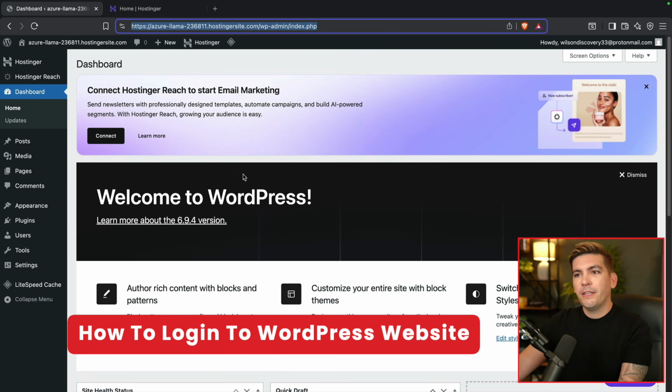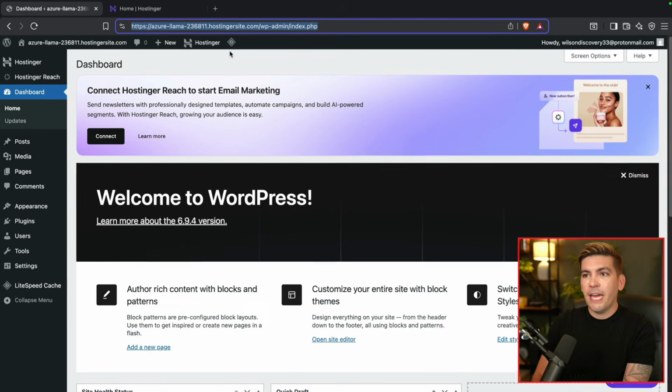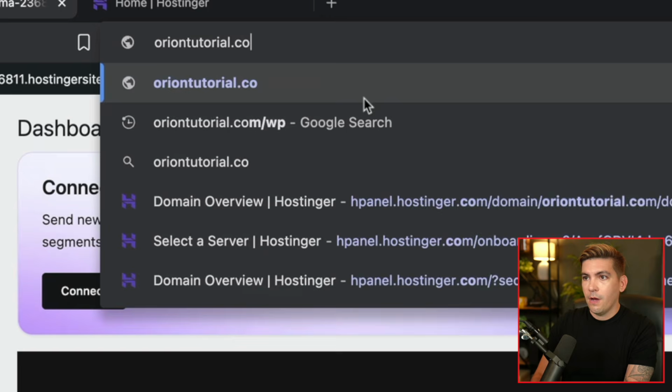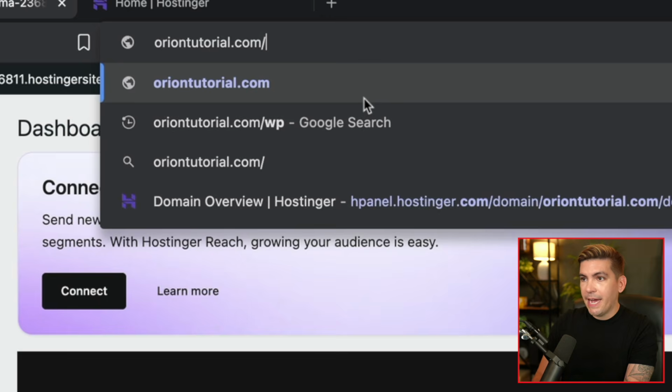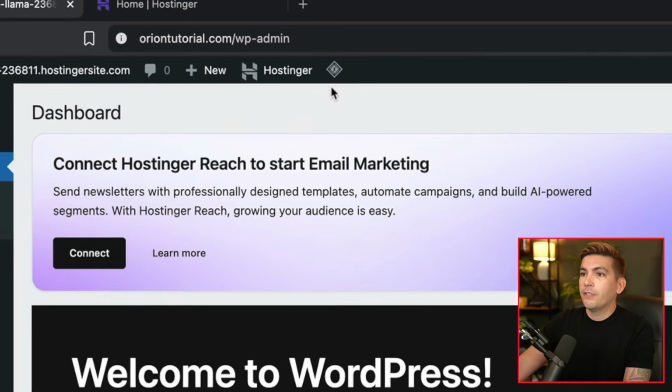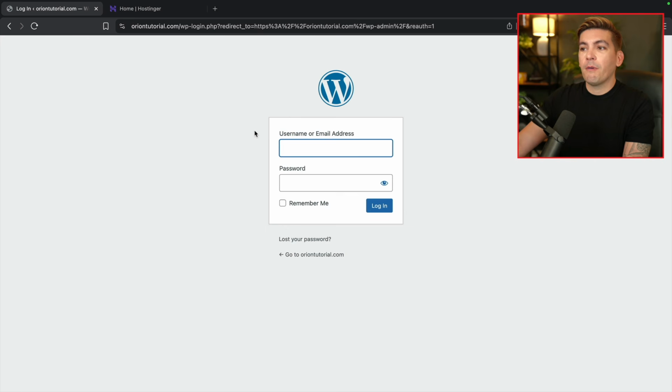Now there's two ways on how to do this. The first way is you can actually just type in your domain name, the one that you purchased. Mine was oriontutorial.com. Then you'll just type in /wp-admin and this will bring you to the login screen. So here I'll enter that. And then here you can see that we're brought to our login screen.